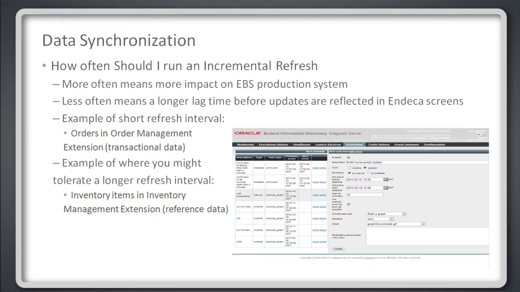But we will tune that. We make sure this is running on a transaction system, so we tune for that, and we know you will be running a couple of times every hour. That's how it goes when we implement the extension. Less often means a longer time before updates are refreshed. It also depends on the user. If you have EBS users that need to refresh frequently, then it's up to the user, and you need to refresh more frequently.